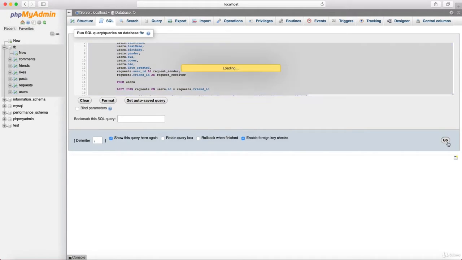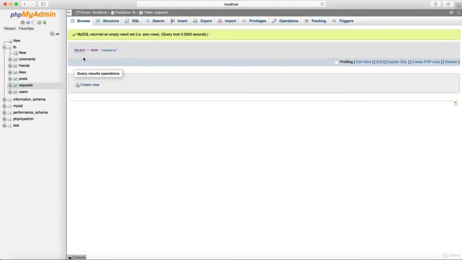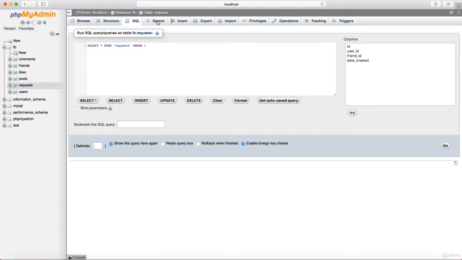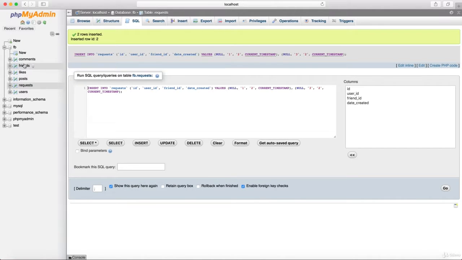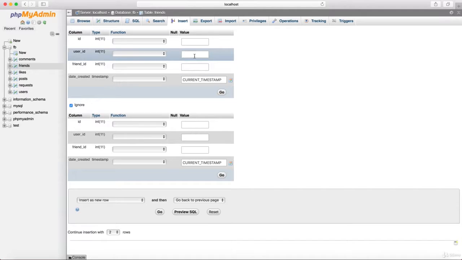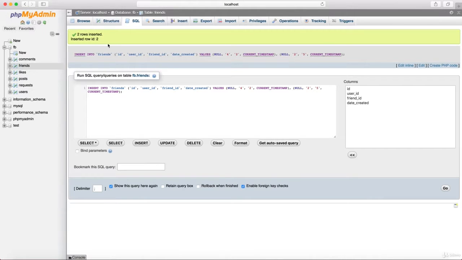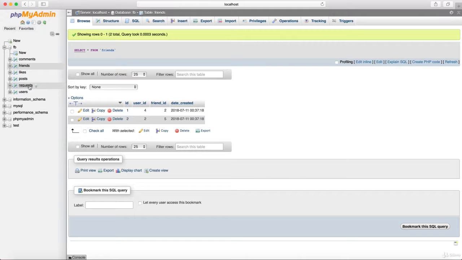We can click Go and check, because in my case there are no records in friends or requests, so I'll create several. I'll click insert: user ID 1 is sending a request to user ID 2, and user ID 3 is sending a request to user ID 2 as well. Very good. Then I'll create several friends. User ID 4 is a friend of user ID 2, and user ID 2 is a friend of, let's say, user ID 5. Very good. So now we have records among the friends and the requests.